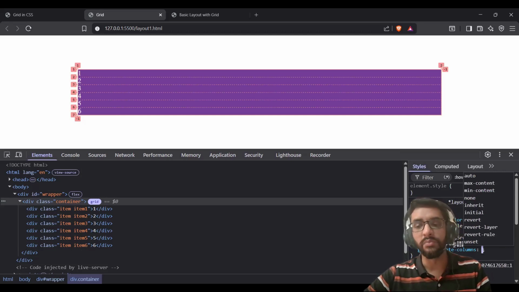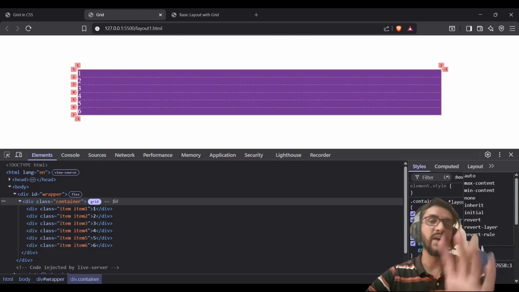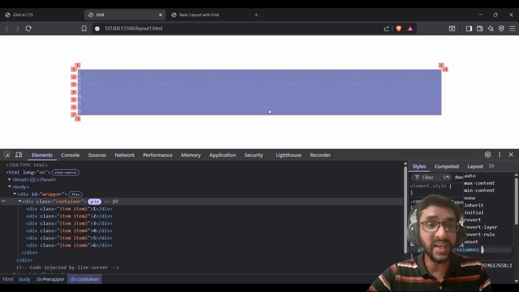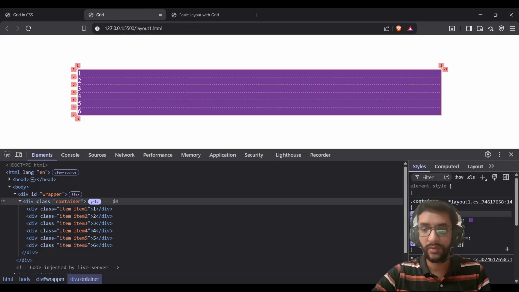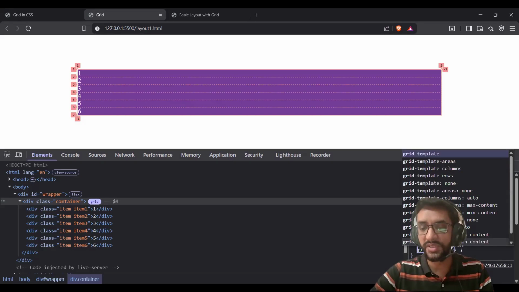Grid template columns tells us in how many columns you want to divide an element. As we just saw, we want 3 columns of equal sizes. This is important. 3 columns each has equal size. Grid template columns.